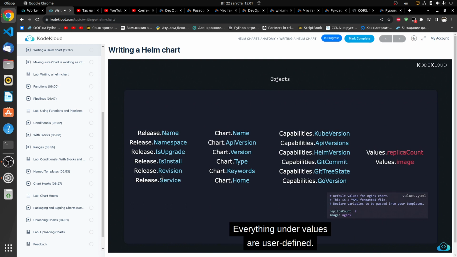Everything under values is user-defined. That is, whatever the user defines in the values.yaml file. So the users are free to follow whatever naming convention that they'd like to follow in the values.yaml file. In this case, these values follow a small case letter. And so you must use whatever it is that is defined in the values.yaml file.